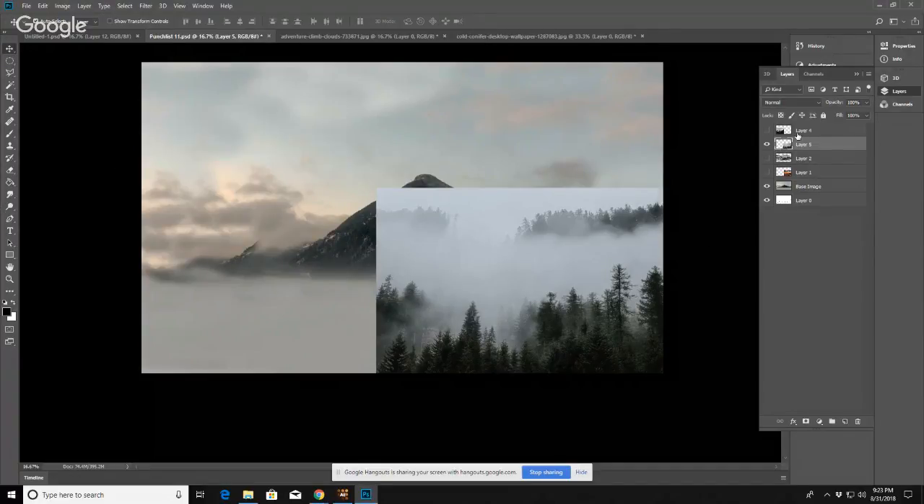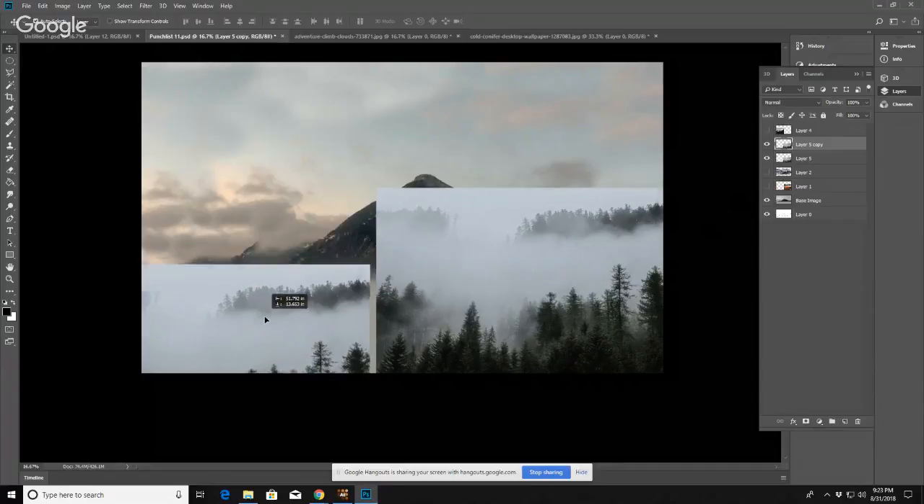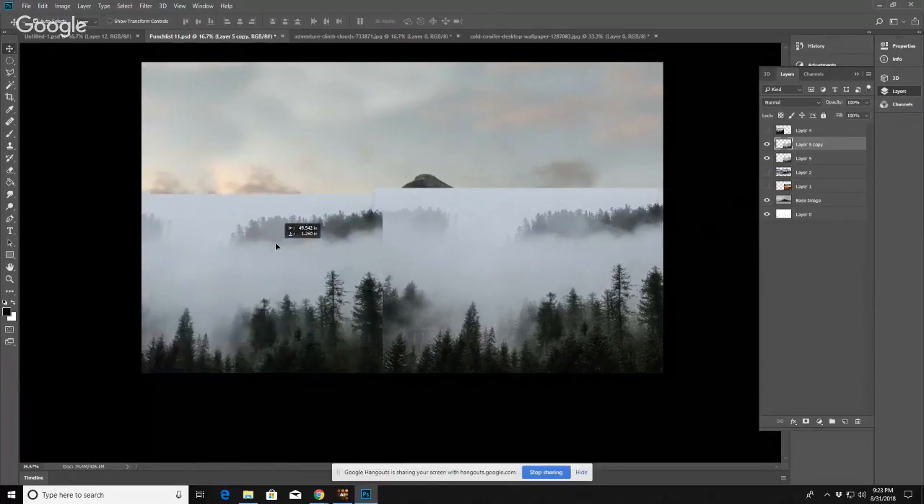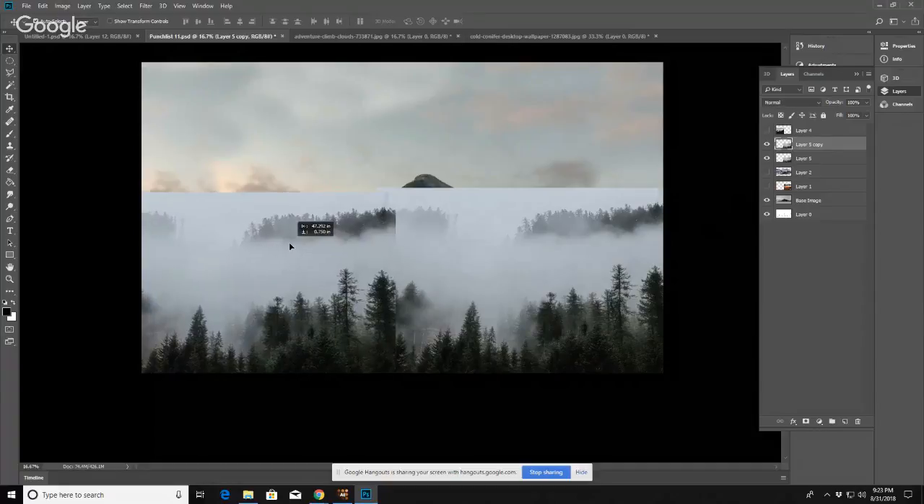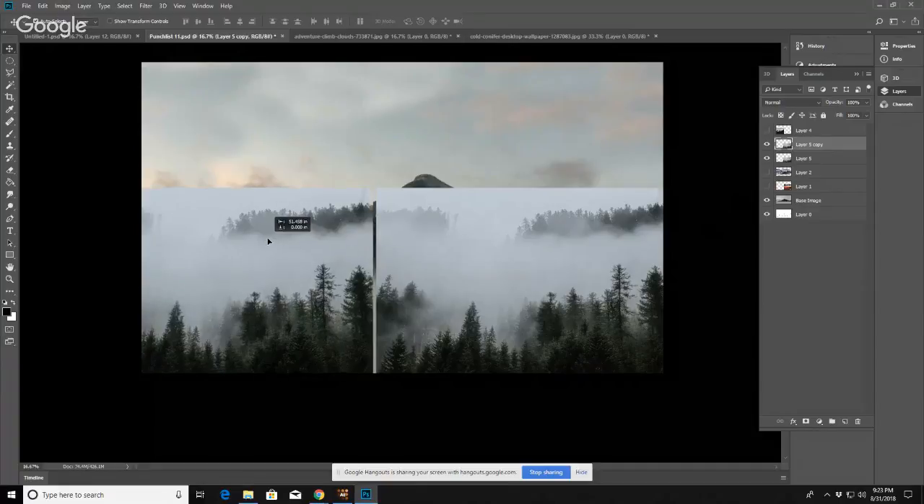So I can recreate part of these trees. As you saw, do the same thing I did before. You can hit Control J. You can duplicate that, and we can pull this one over here. And then you can actually do some blending. You can do some stuff to make it to where.